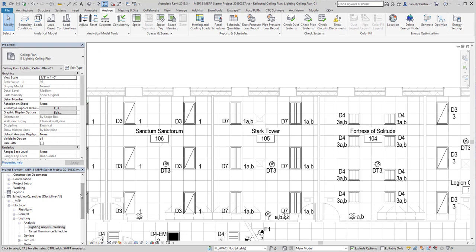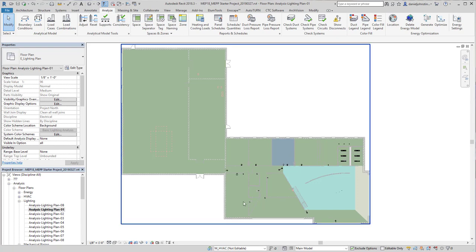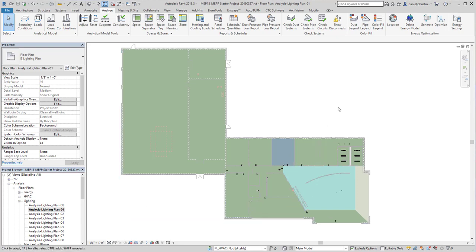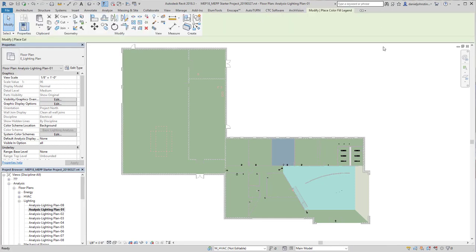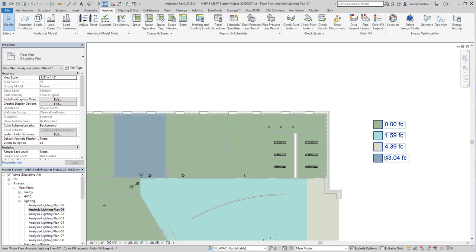The last thing that we have related to this is under Views, Analysis, Lighting. There's Analysis Lighting Plans, which show a color fill legend. If the legend's not showing up, you can go to Analyze, Color Fill Legend, and add that. So you can see only one room right now is really anywhere near the correct ballpark for an average illuminance.